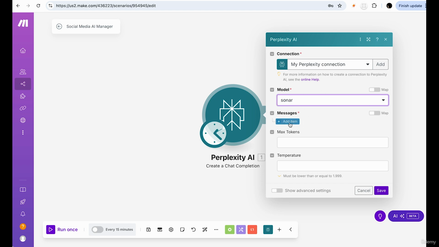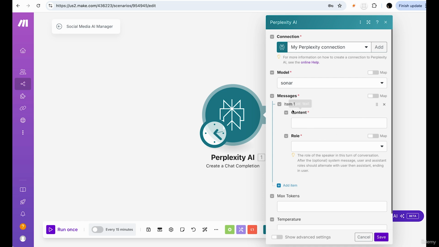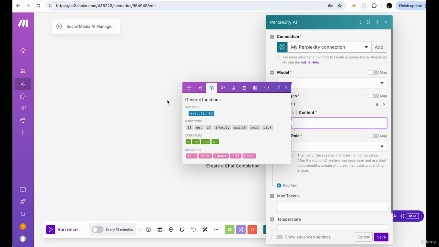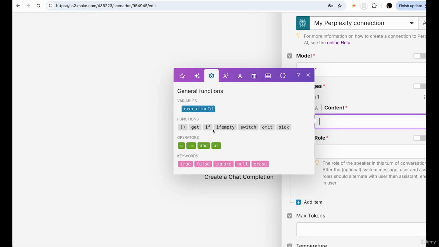Now you see this messages. If we add an item in the message, we see content. Content is what we can actually input as a prompt. So we can pass in information into our modules in Make.com, and that basically acts as a prompt for our AI to go and do something. If I click on it, for example, notice how we have all this ickety-bickety stuff. I'm going to call it ickety-bickety for all you non-programmers. But really what this is are operators, keywords, functions, and variables.